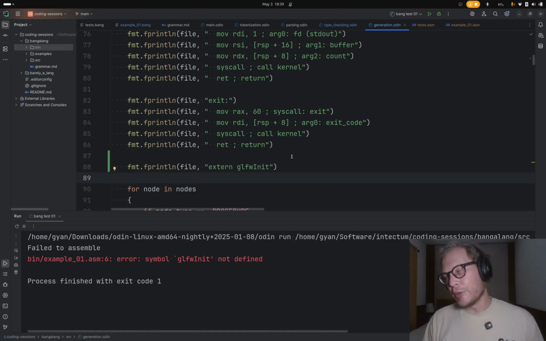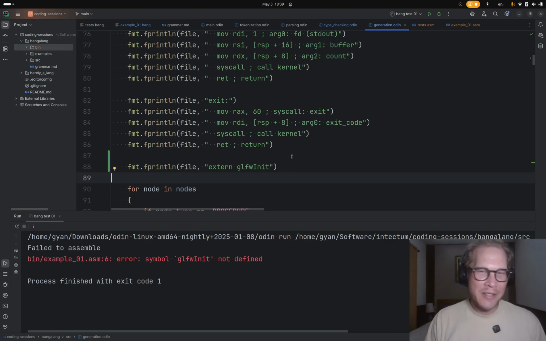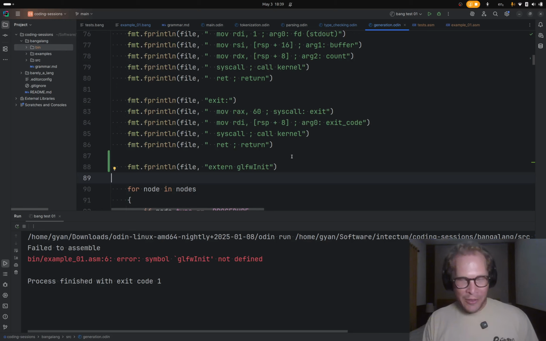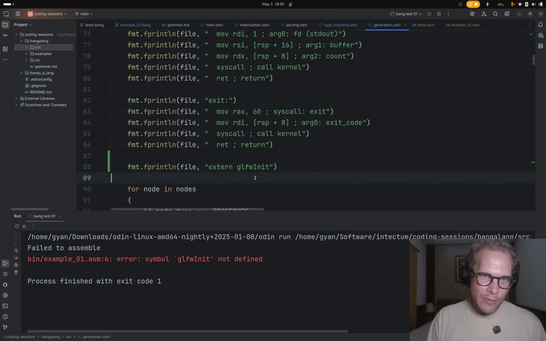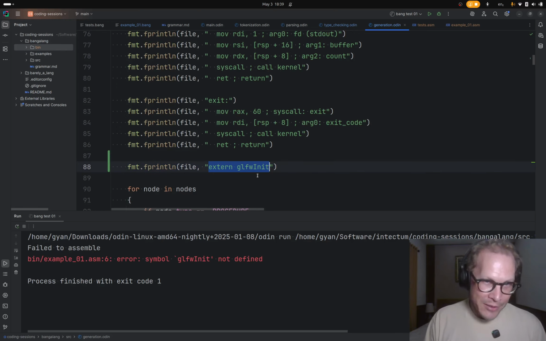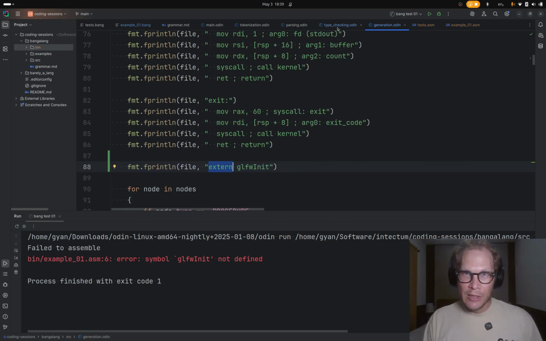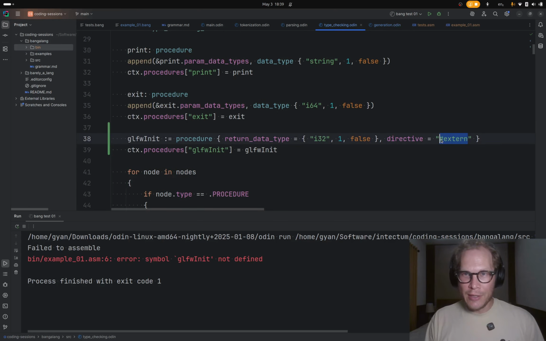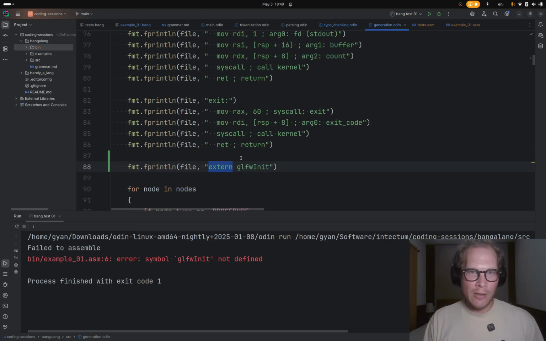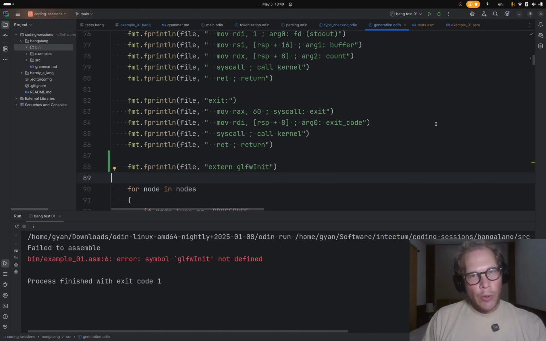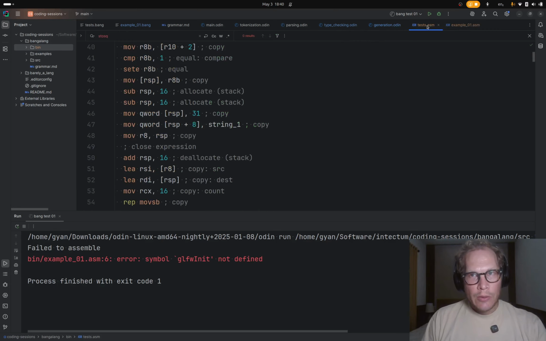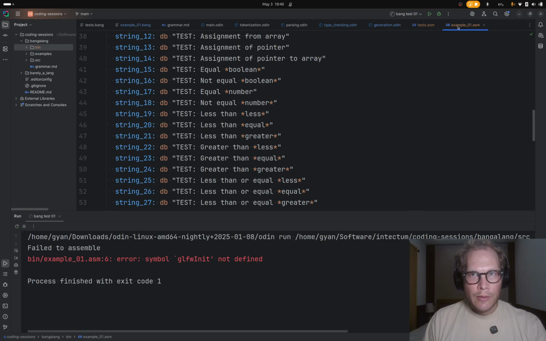Or there's probably some other technical term for a translation unit or something. I don't know that stuff so well. So anyway, we're not defining it, someone else is defining it, so it's extern. Which is why I chose extern as the directive, because it kind of makes sense. So now it's defined.